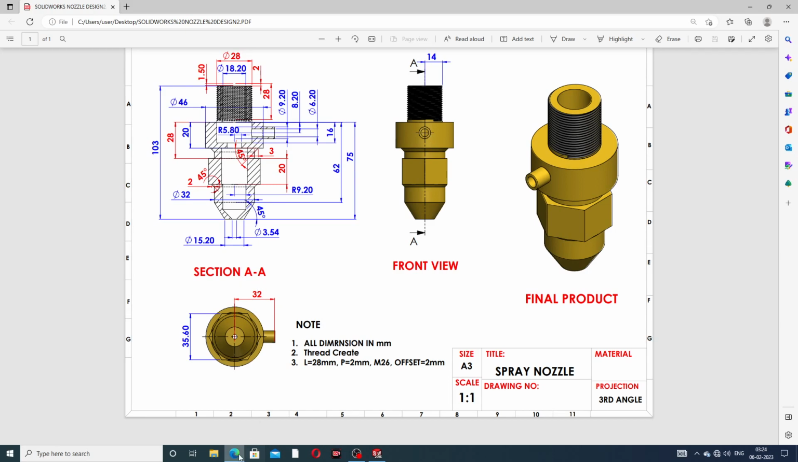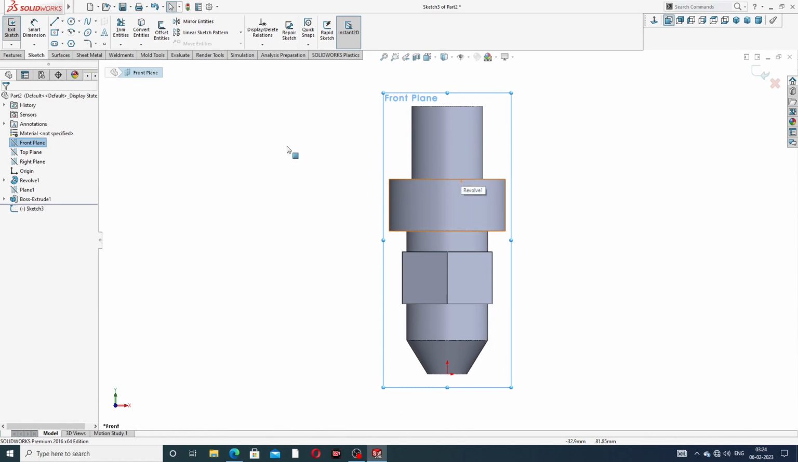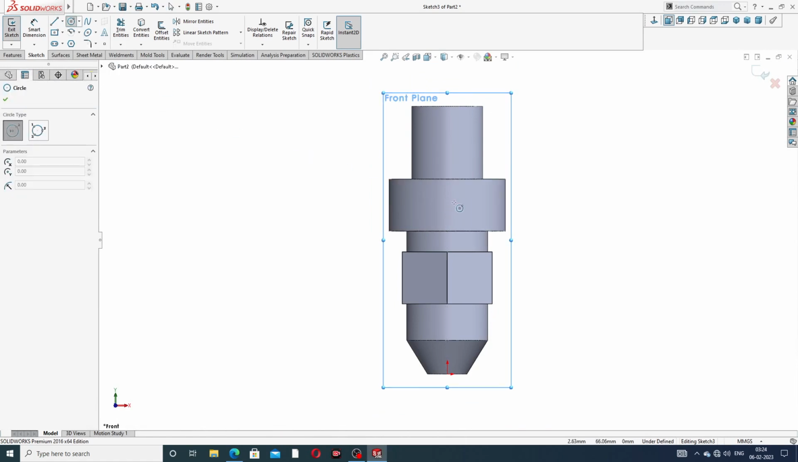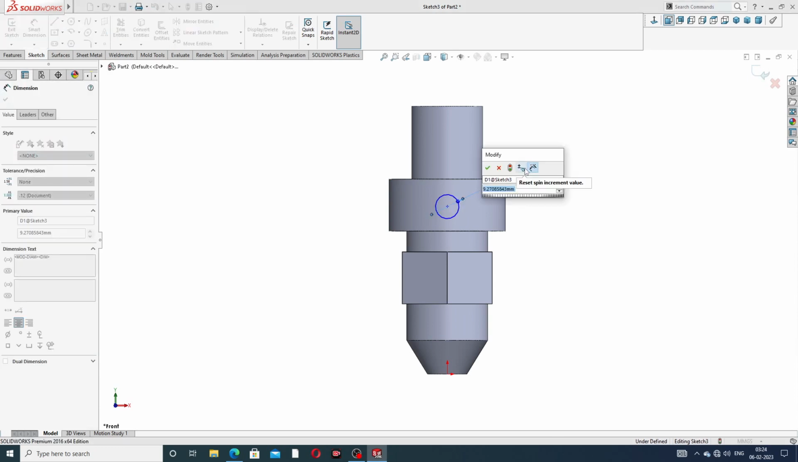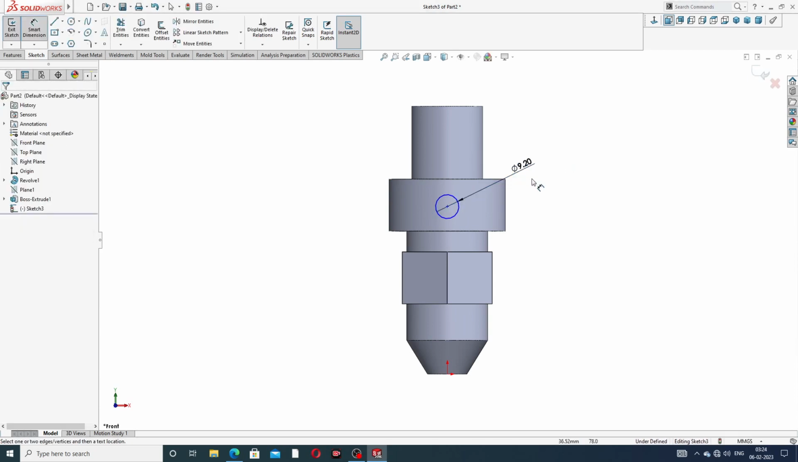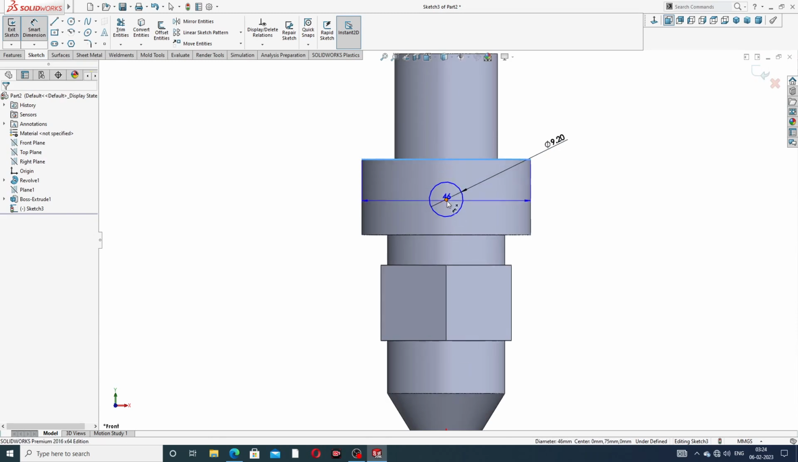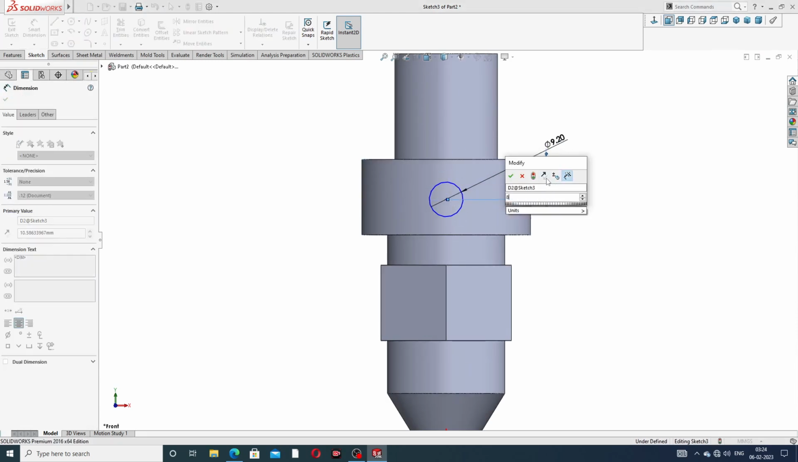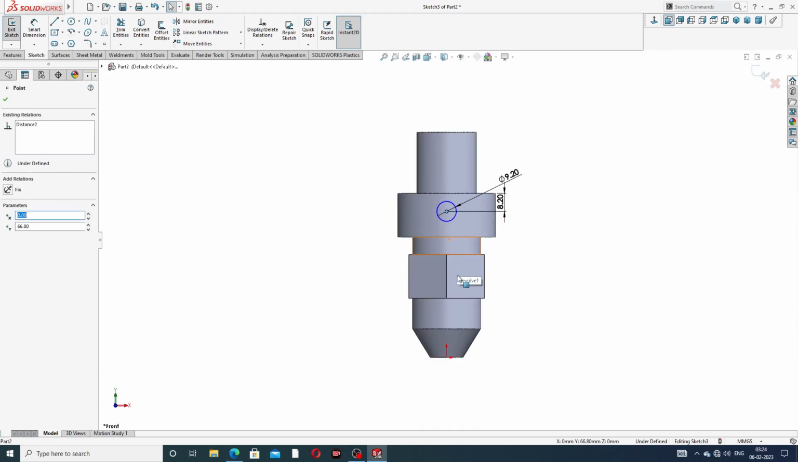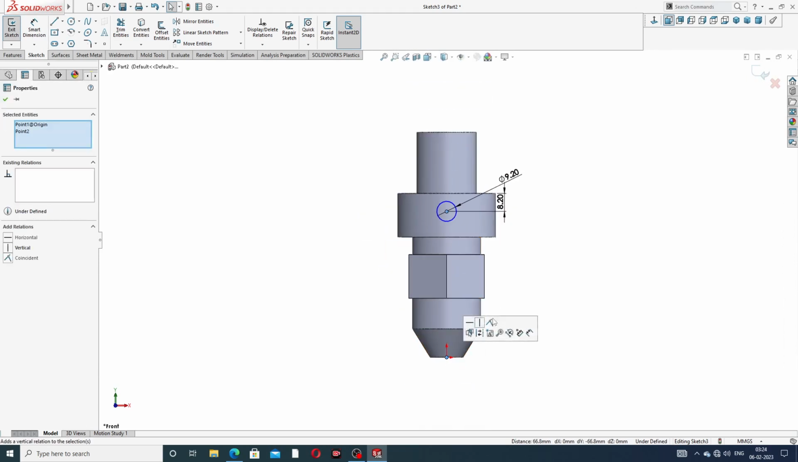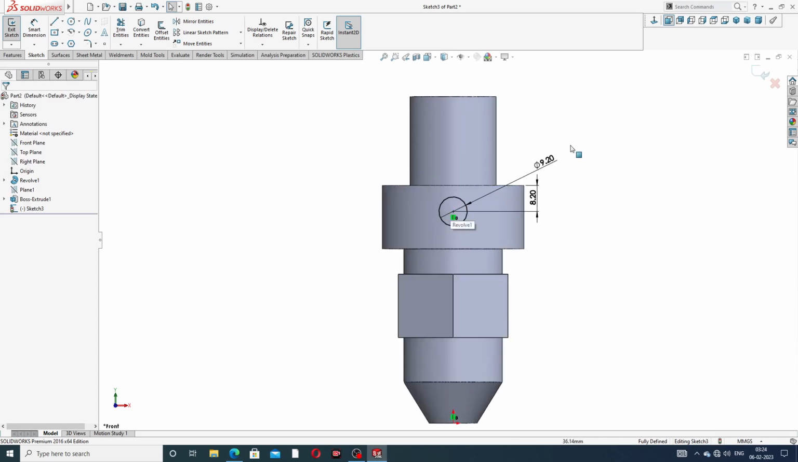Okay, at first draw this, and this is perfect, and this is 9.2, and this distance is 8.2. Okay, this is not defined, so select this point, press the Control button, and make it vertical. Okay, this is correct.